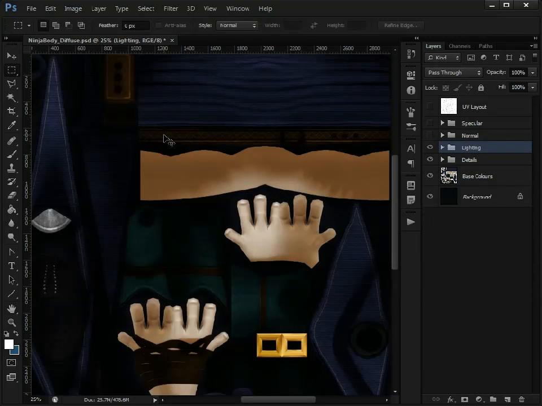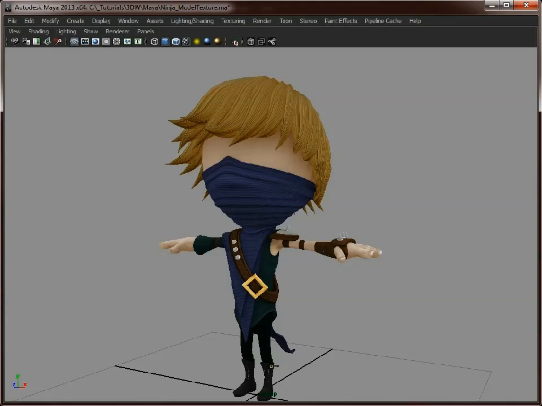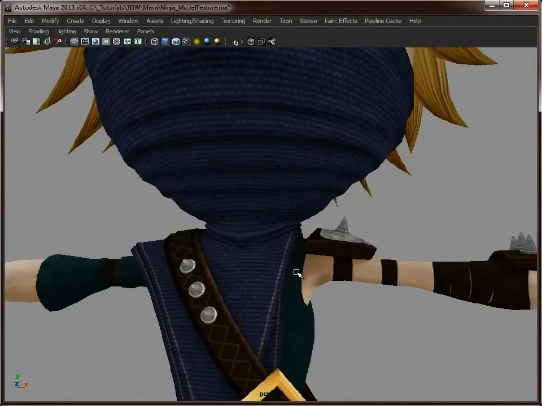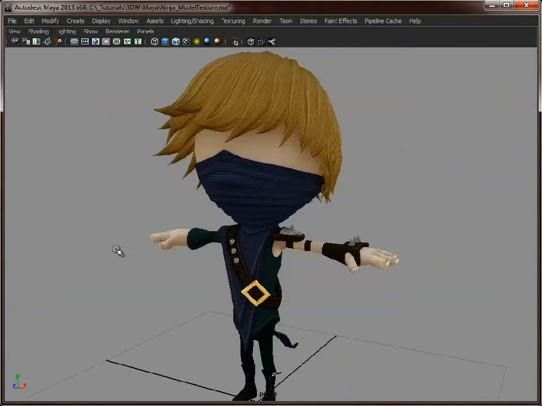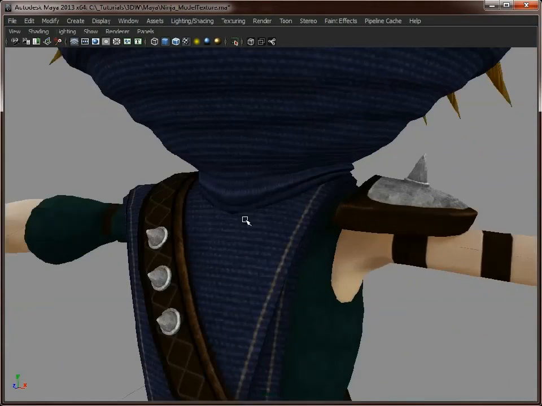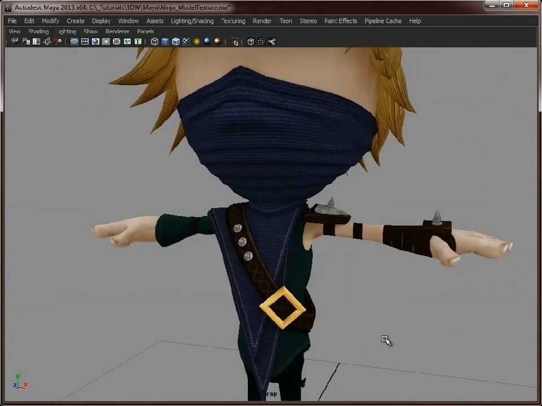So if I save this as it is now with all these extra layers on top, we go back into Maya, let's reload that again. So here he is. As you can see, we've got that fabric detail there. There's a bit of stretching here, but we're not too worried about that. We could go in and we could tweak the actual texture on there.